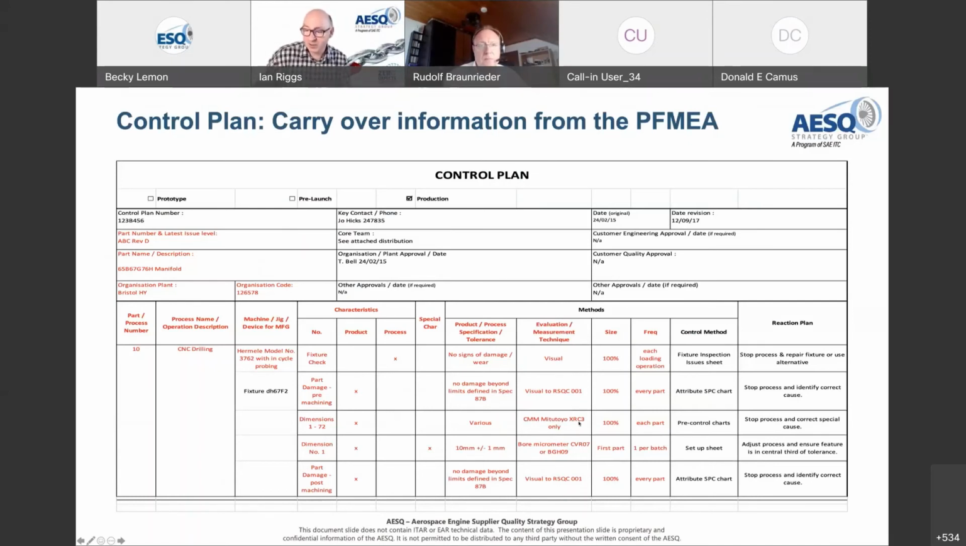And in some cases, you actually specify which CMM you're allowed to use. So where you have multiple CMMs in a room, maybe only certain CMMs have been proven from an MSA point of view to be acceptable for that part number. So the control plan may actually specify, in this one, I've got a Mitutoyo CMM XRC3. I can only use that one because that's the one we used to prove the MSA outcome. Because this is a tight tolerance or whatever, I can't use some of my older machines because they haven't got the capability to measure this set of features.